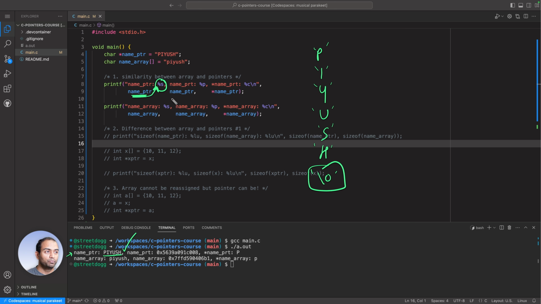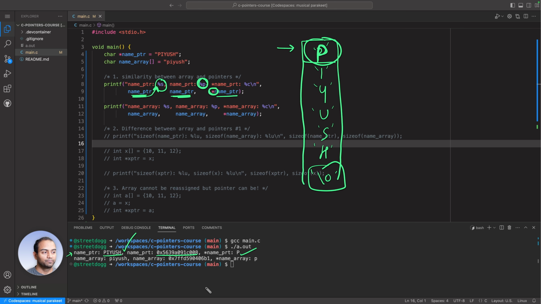When I say, hey, print name ptr as a pointer, show me what address it has, then the address is this. Right? And then the next thing we do is put a star here and say, hey, star name ptr, can you get me the content that is being pointed to by the name ptr? So it prints the uppercase P, right, which is here.